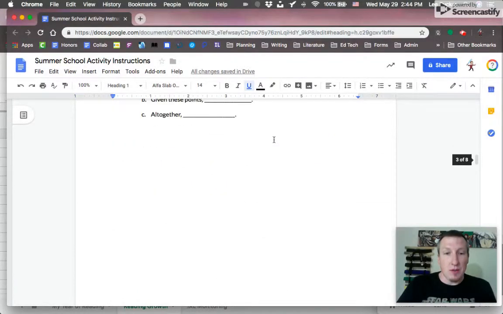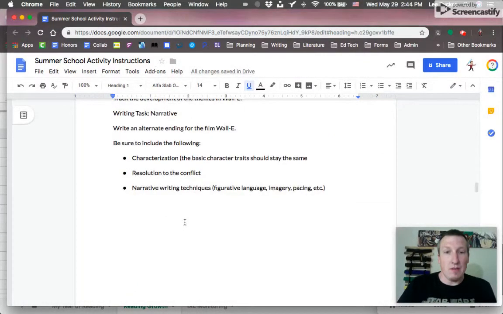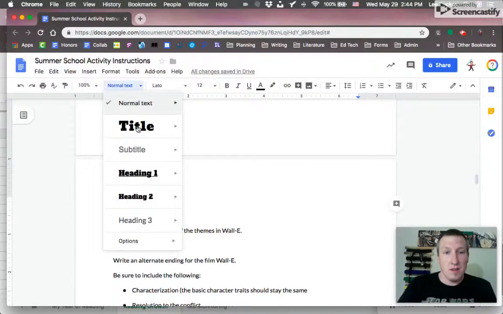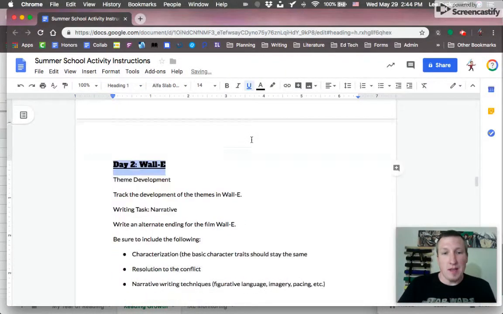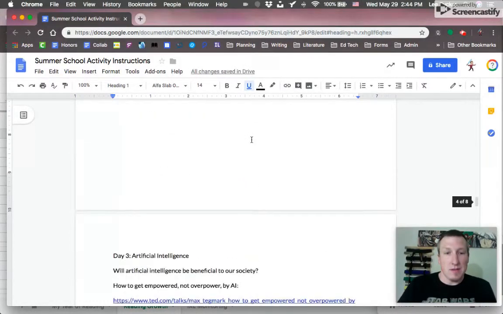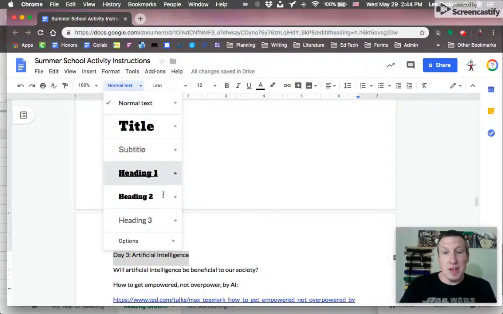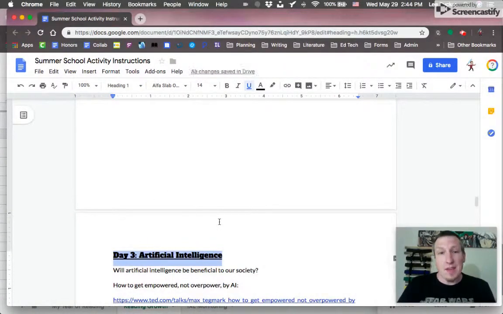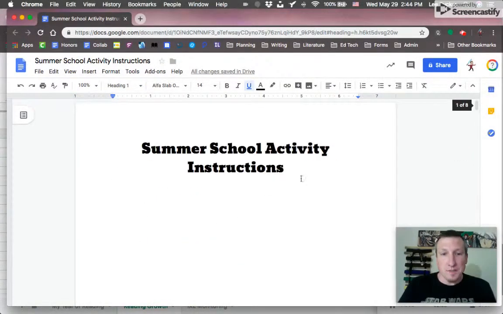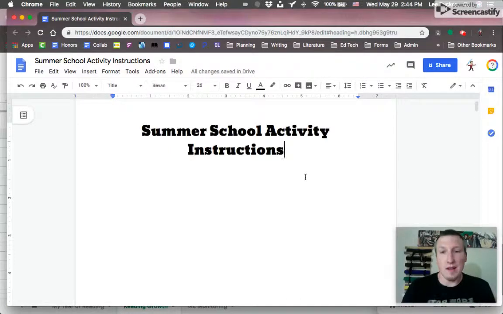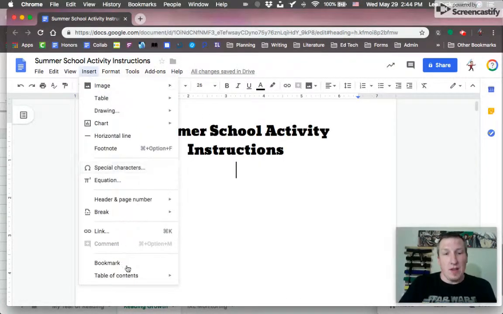So I'm just going to go through real quick, and I'm going to do that for my different days. So I get a couple headings there. What's day 3 about artificial intelligence, and then I'm just changing the heading styles. Okay. The last step you're going to do is you're going to go back to your first page under here, and then I'm just going to insert a new line and then click insert, and then down here you're going to see table of contents.